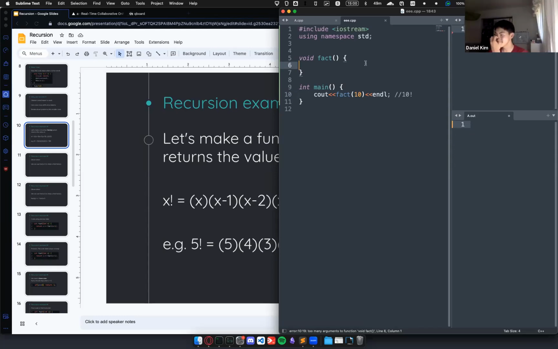Okay, so we want factorial to return a number. So instead we're going to do int factorial. Hopefully you guys learned this, that this int here means that this function is going to return an integer. How to do 10 factorial quickly, you haven't memorized.